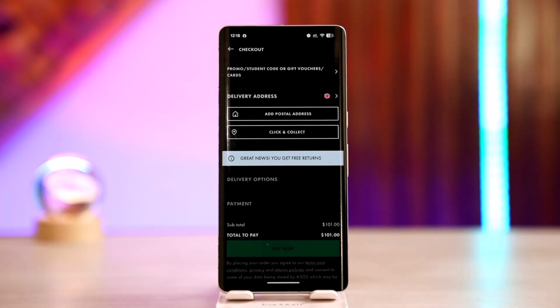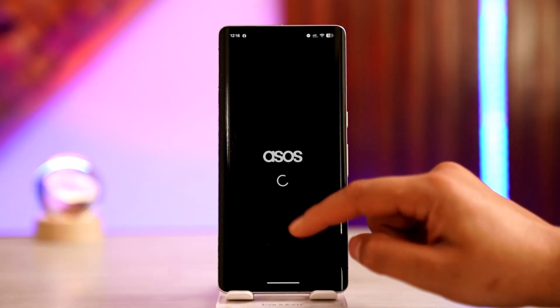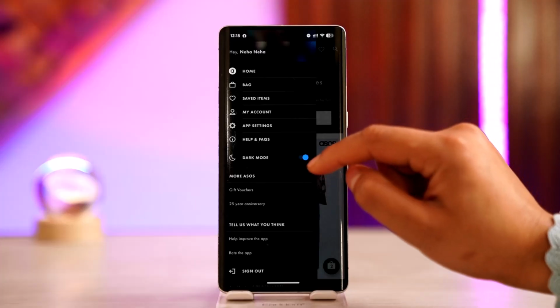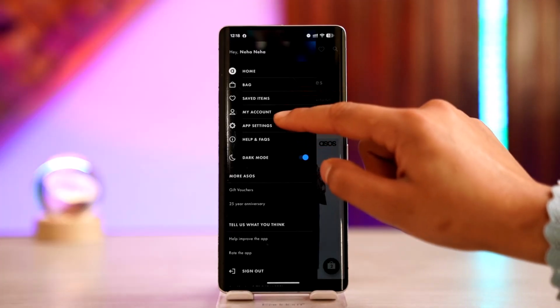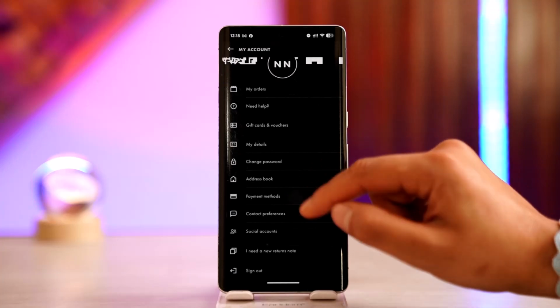Next, if you want to do it in the account settings, you just want to exit out and open up the ASOS app once again. Go to the menu from the left hand side corner of the screen. There, you just want to go to My Account from the list. As you go to My Account, you have to go ahead and look for payment method.